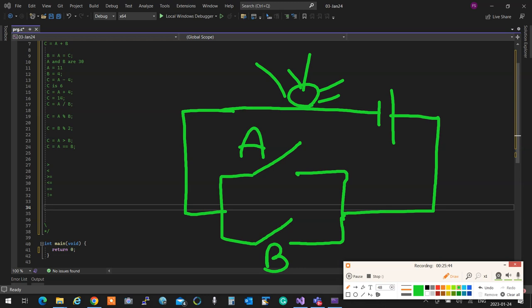So now, what do I need for the light to go on? Either A or B or both. If they're on, the light goes on. The only way the light could be off is when they are both zero. Are we okay with this? This is called OR. This is called OR.